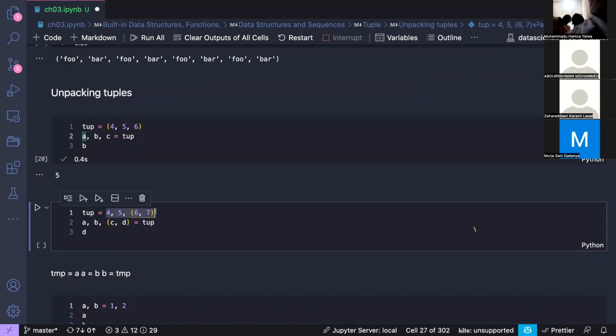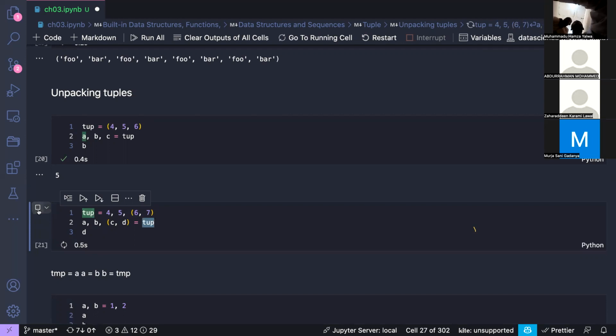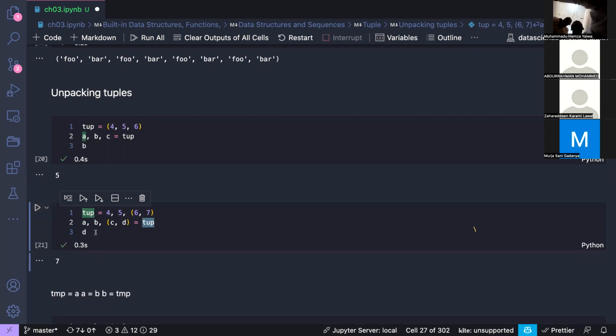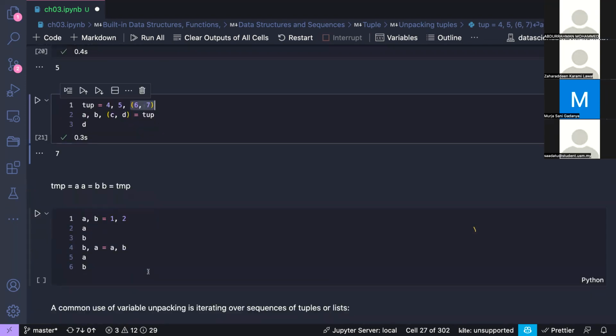Here we can see it's still a tuple, right? We assign this tuple, and now here we say, okay, tuple, we assign A, B. A, B will be 4 and 5, and C and D will be this. So let's run this and see what will happen. So here you can see D is 7, right? This means that A is assigned this, B is assigned this, and this is now a tuple. You can see it assigned this tuple. So these are some of the operations for the tuple we should know.